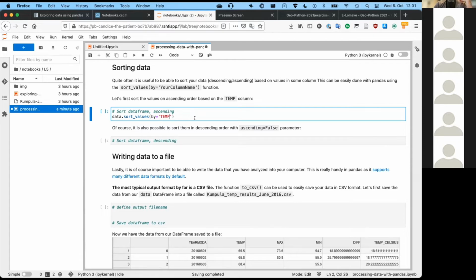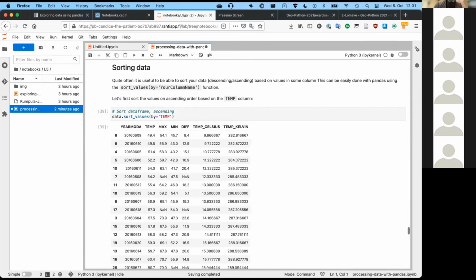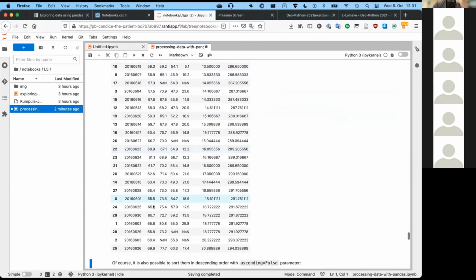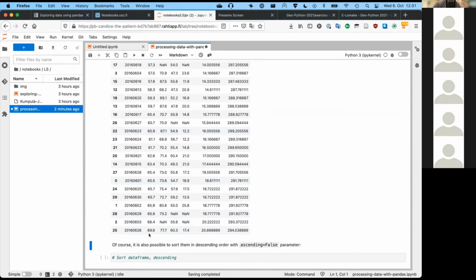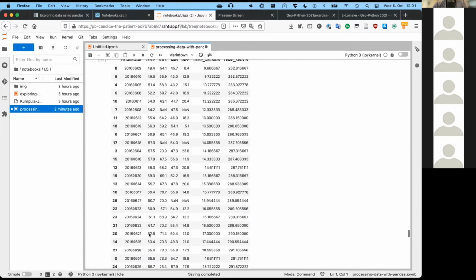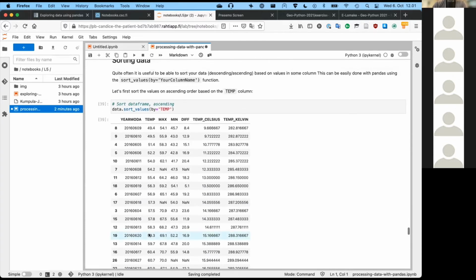This is kind of like if you were in Excel to go to the temp column and then sort that column, you would see all of the rows get reorganized accordingly. So now you'll see our indices are all mixed up. That's because we start with the coldest temperature and go up from there to the warmest temperature in the month of June of 2016. Okay, so that's how you do things ascending.